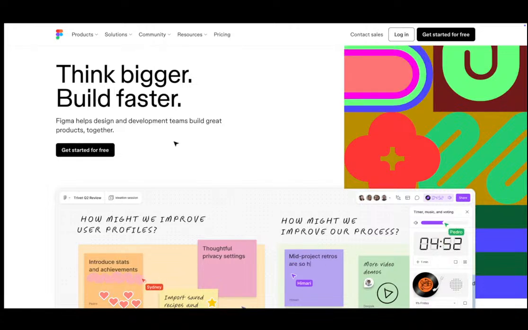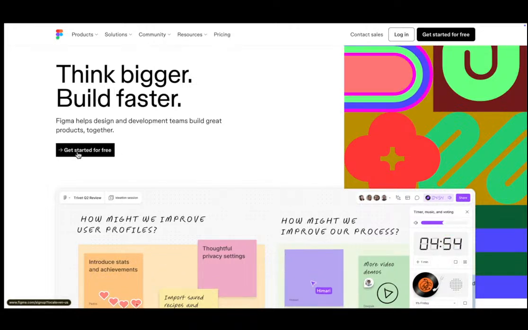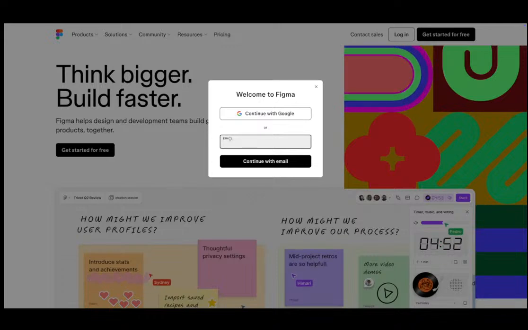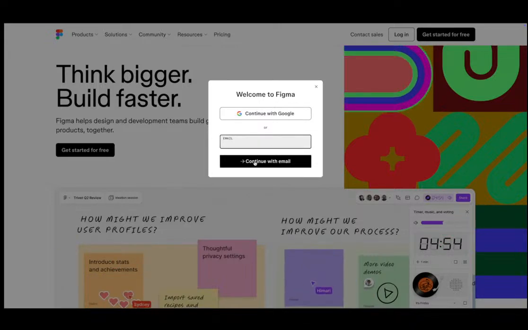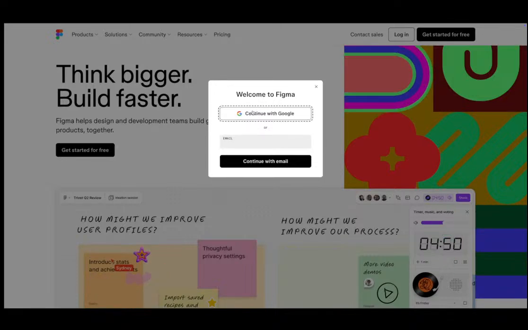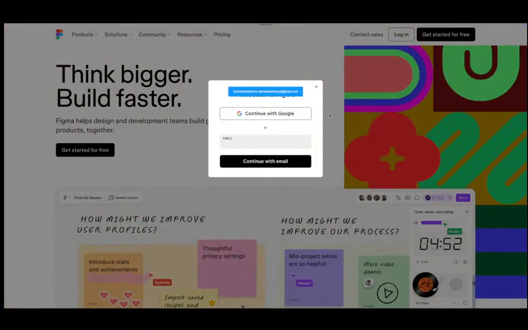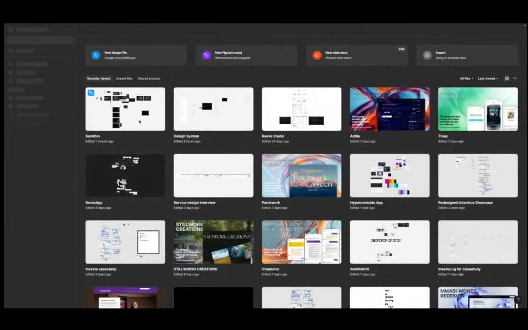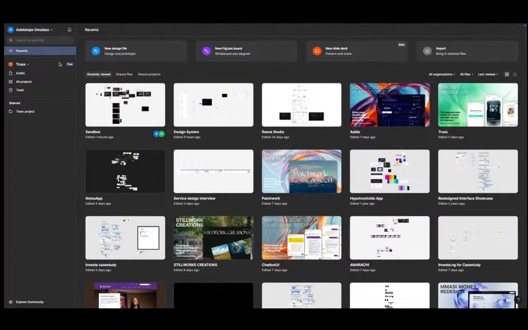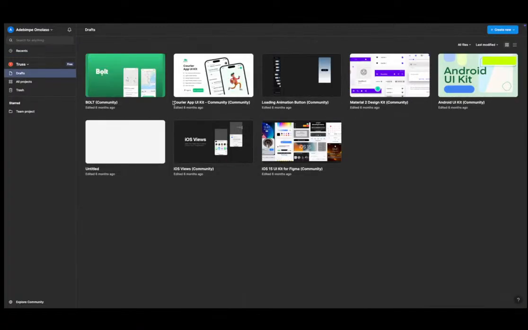Now, how do you create an account in Figma if you are new to Figma? All you need to do is click on get started for free, and then you can put your email, right? When you click on continue email, just follow the process till it takes you to a page. But I'm already using Figma, so I'm just going to click on continue to Figma. So you can see it has authenticated me to do the design, right? So if you are new, it should probably take you to somewhere like this.